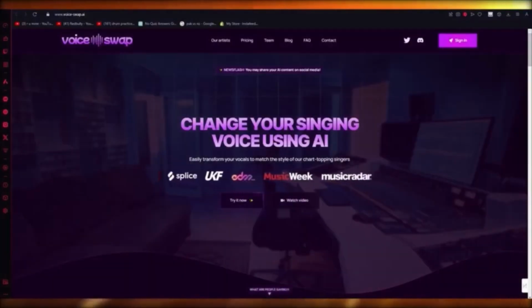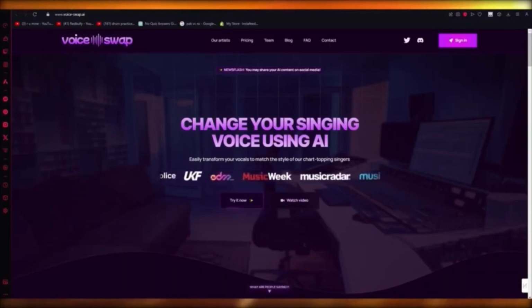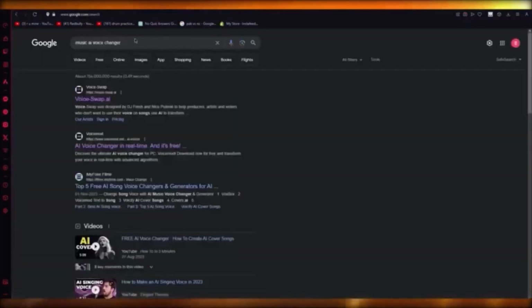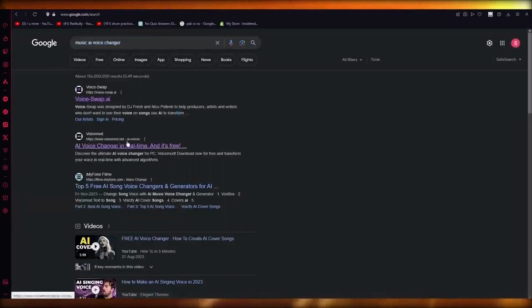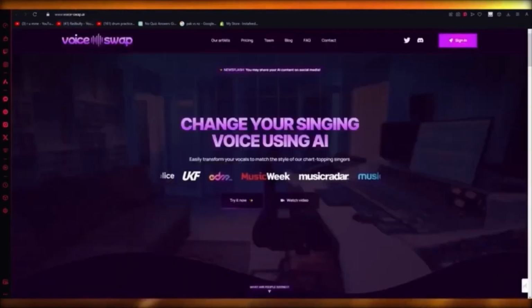So this voice changer that we have is called VoiceSwap AI. You can simply write "music AI voice changer" over here and you can get this at the top. Obviously, we have Voicemod as well, which is one of the most famous ones when it comes to Discord. But we're going to use VoiceSwap because it was made only for musicians.